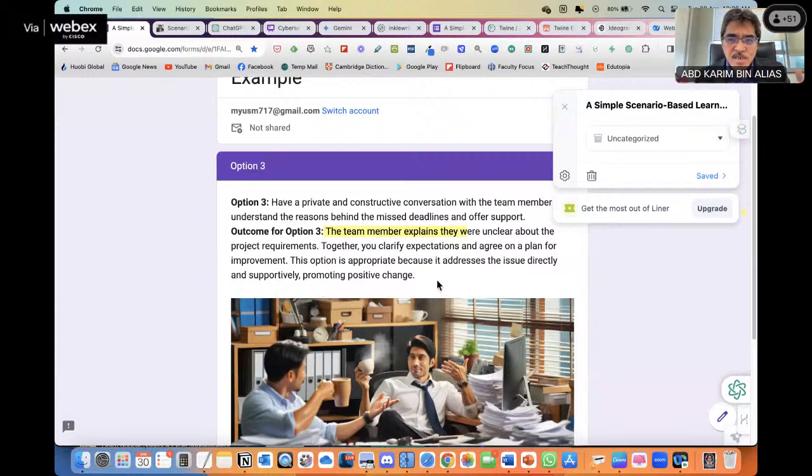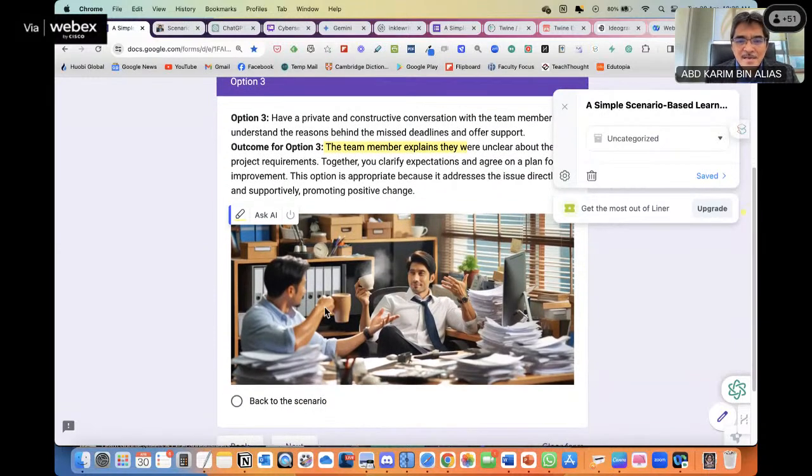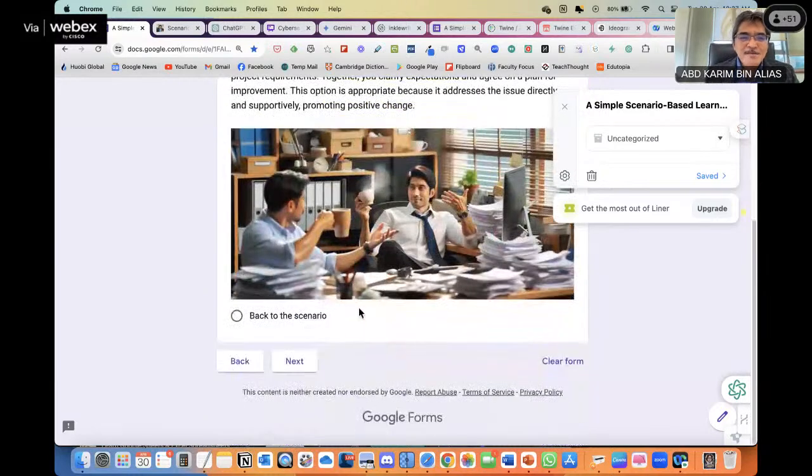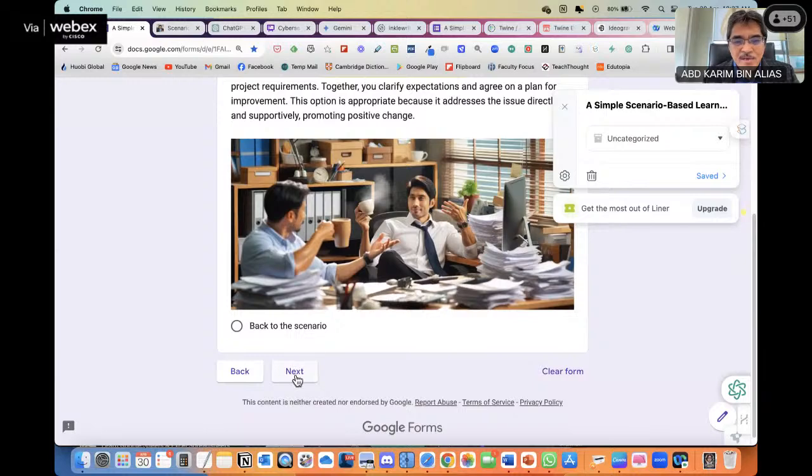Can you imagine how much learning happens here? And that's the image to illustrate the conversation between the manager, or I don't know which one is the manager here, over a cup of coffee to explain the situation. So I can go next. When I go next, because these are appropriate options, we will go to the debriefing.